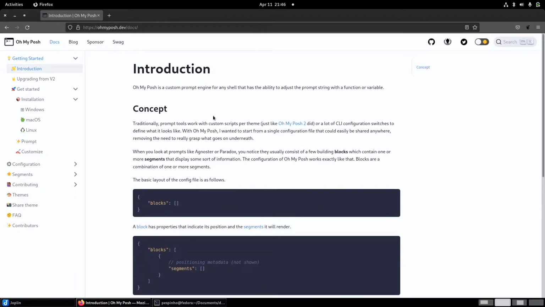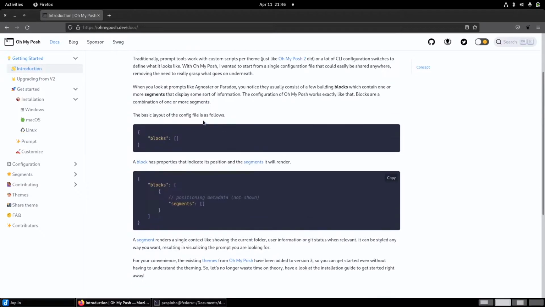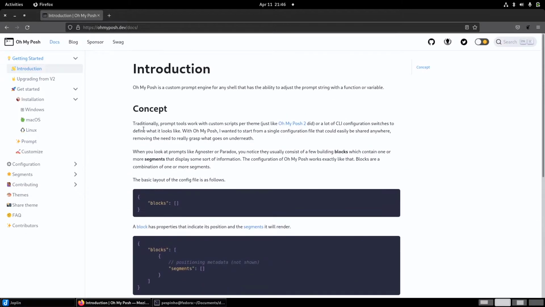Okay, let's click here, get started, and see what's going on. So introduction: Oh My Posh is a custom prompt engine for any shell that has the ability to adjust the prompt string with a function of variables. Concept: traditional prompt tools work with custom scripts for a theme, just like Oh My Posh 2 did, or a lot of CLI configuration suites to define what it looks like. With Oh My Posh, I wanted to start from a single configuration file that could easily be shared anywhere, removing the need to really grasp what goes on underneath. That's beautiful, that's what we want.